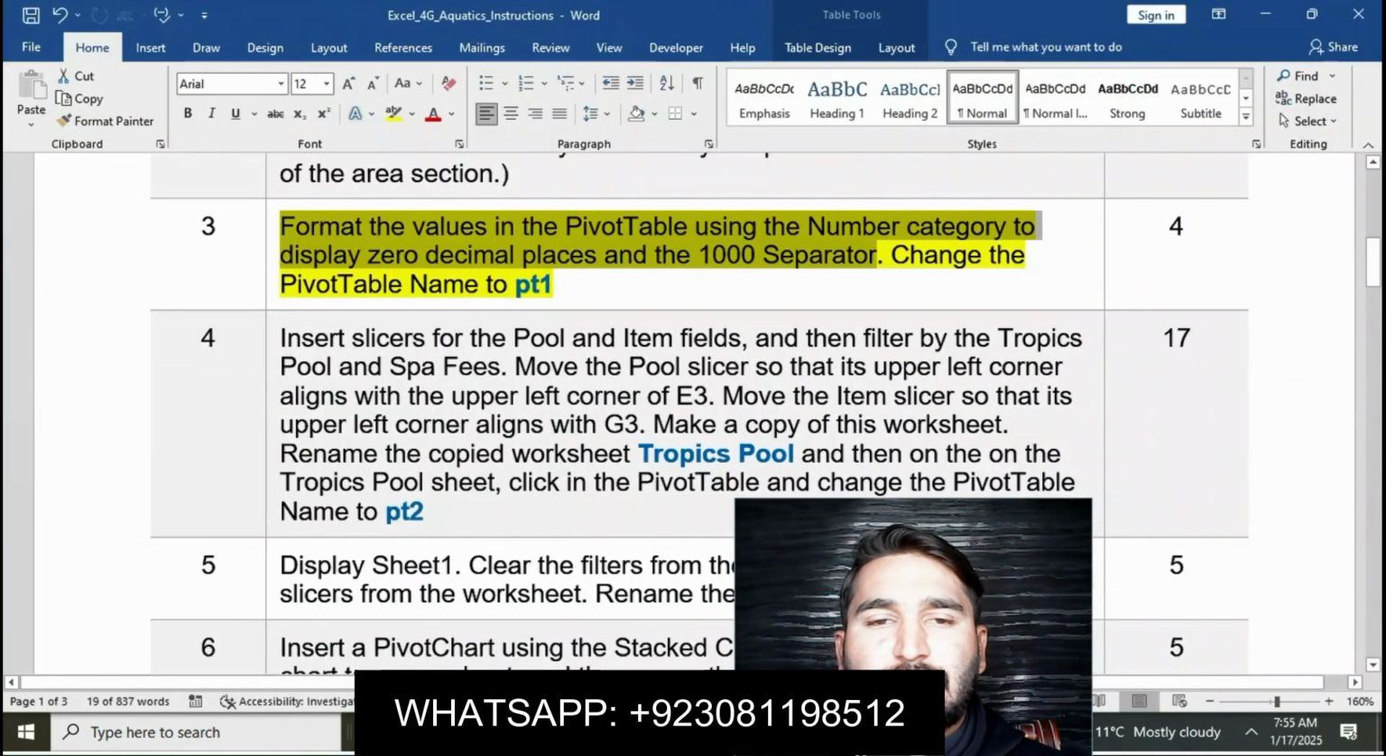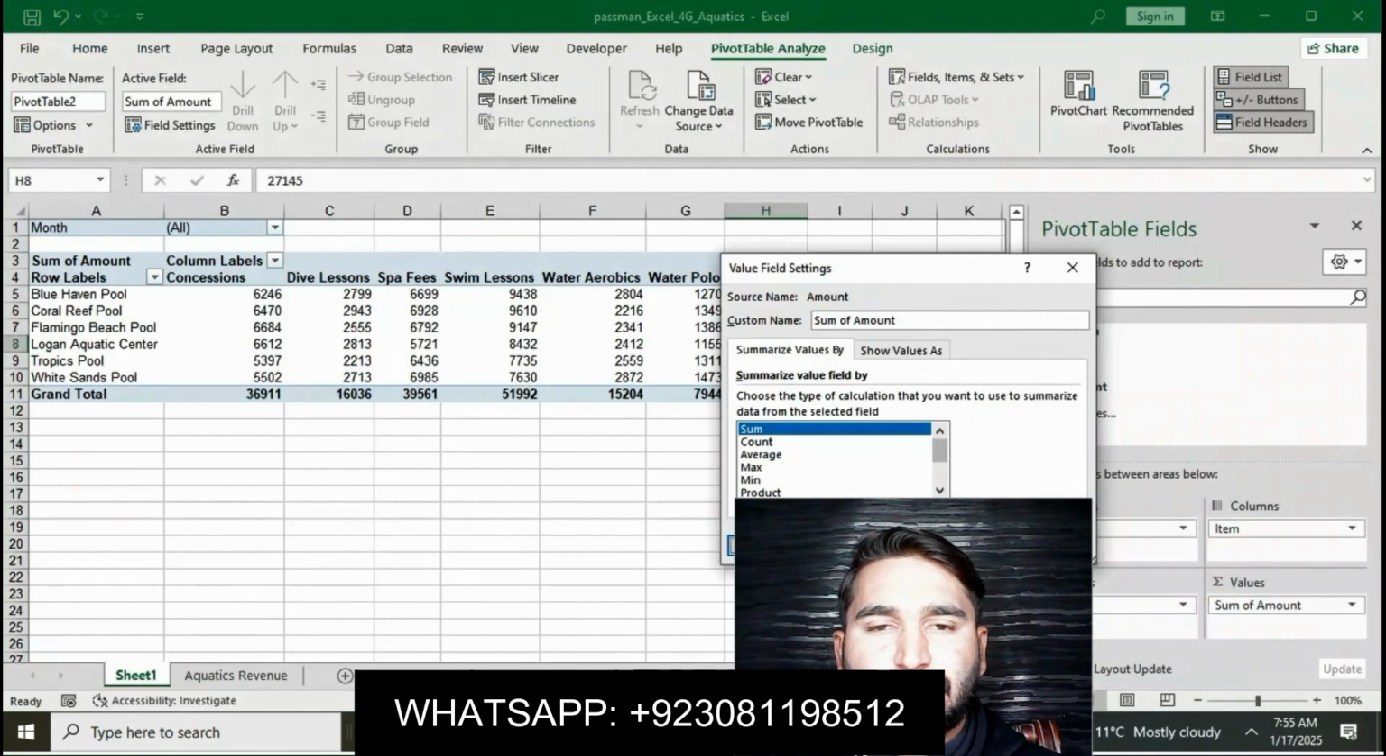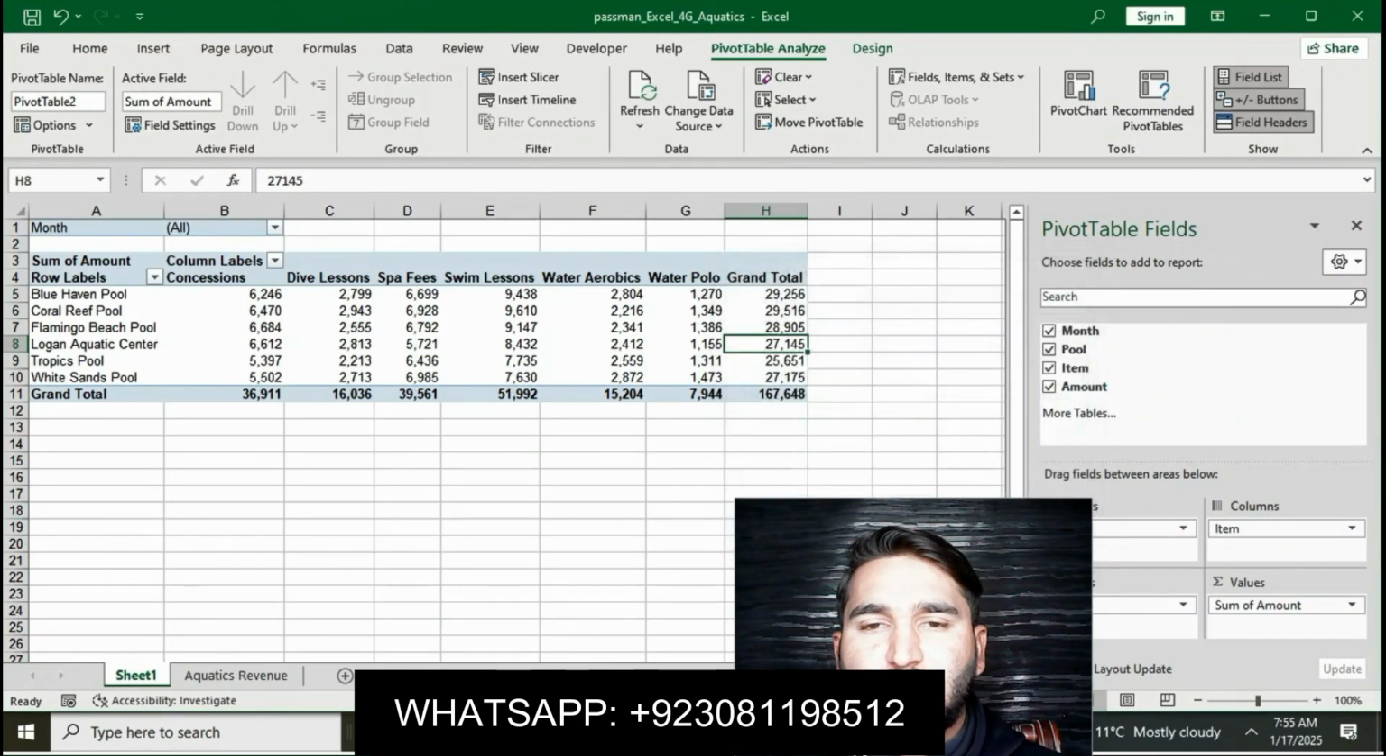Now change the pivot table name to PT1. Okay, you can change the name. Change PivotTable2 to PT1 and then save it. This is done now.